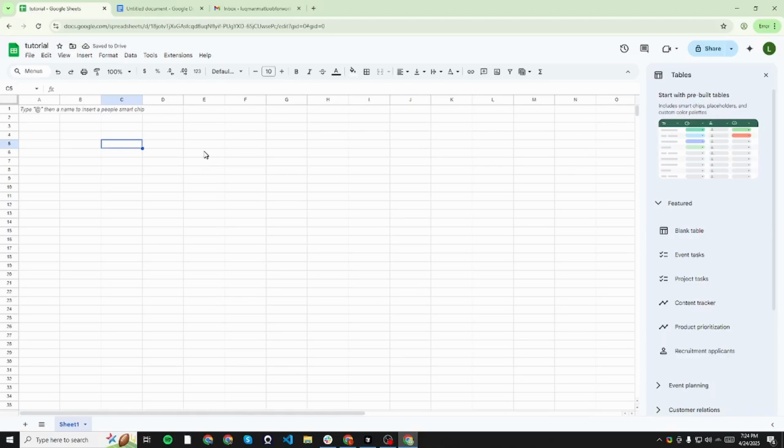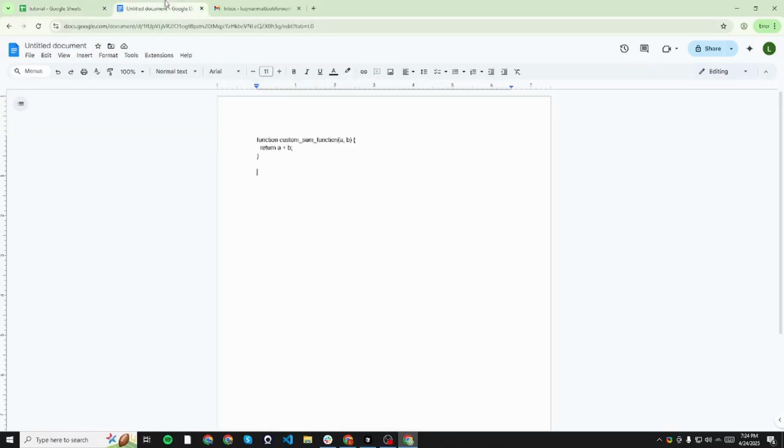So as you know, we don't have any Google Sheets built-in function by the name of customSum function, and we'll be creating this function for the sake of this tutorial to show you where you can write Google Apps Script code and how you can execute that code and all the related things.